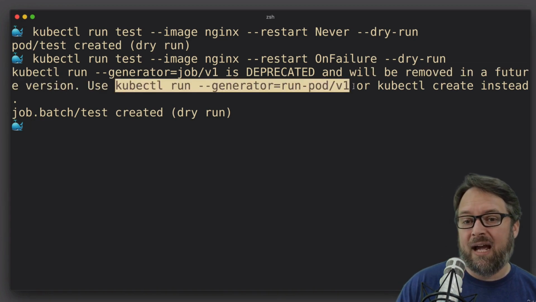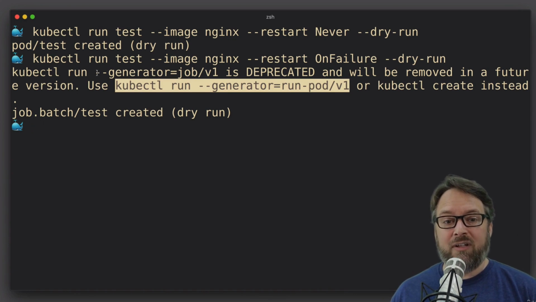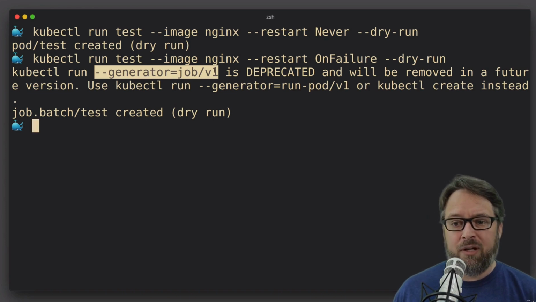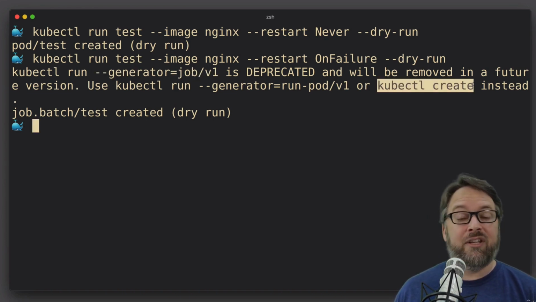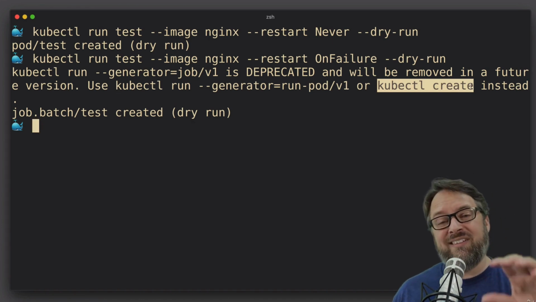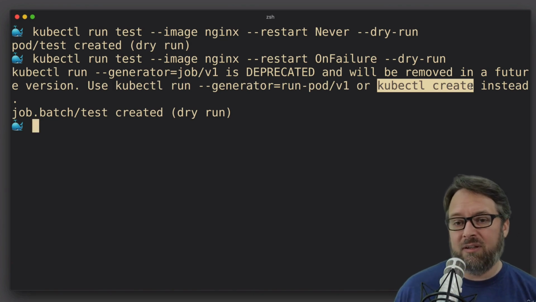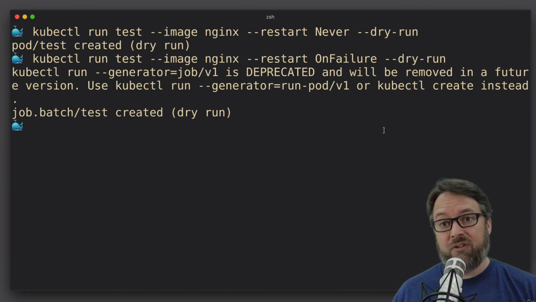If you don't want that to happen, you can either force a different generator like I'm doing here, which is using the job v1, or use the create command, which they would prefer you use. So my course is designed for that future use. I'm not teaching you all the different ways to use the run command. I'm just going to focus on create and other options like apply.